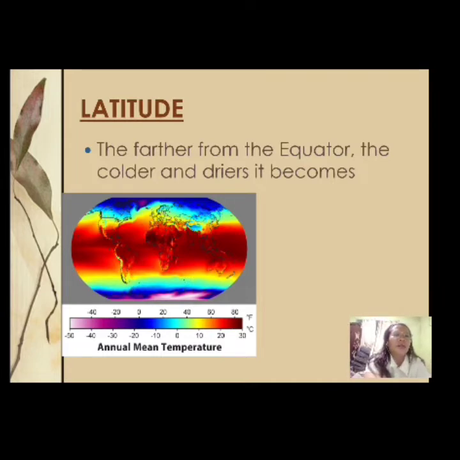The farther from the equator, the colder and drier it becomes. It means that latitude is the distance from the equator. The temperature drops the farther an area is from the equator due to the curvature of the earth. It means that if you are closer to the pole, the sunlight has a larger area of atmosphere to pass through, and the sun is at a lower angle in the sky.